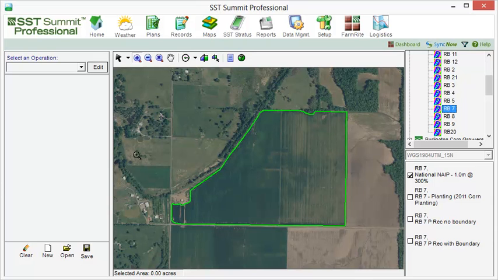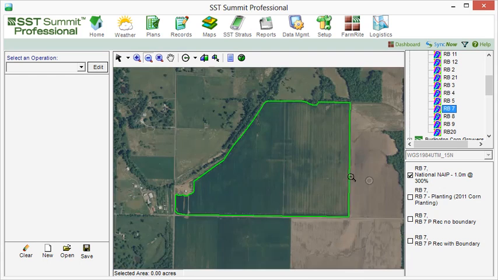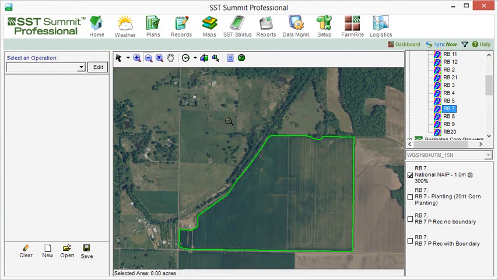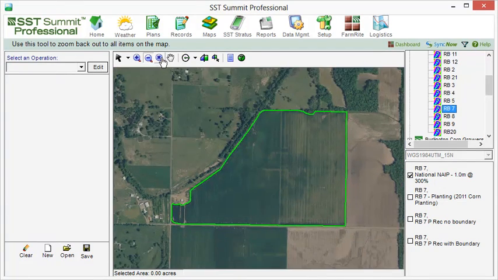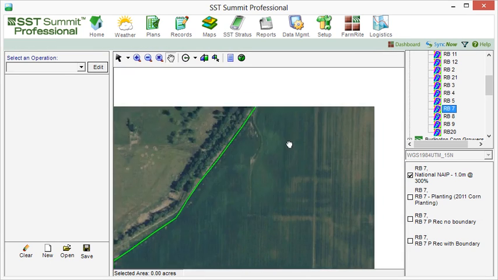Then click and hold the mouse button while you drag a window over the area which you want to zoom in. The Zoom Out button allows you to incrementally zoom out by clicking within the map pane. The Zoom to All button will bring all fields into view when you click within the map pane. The Pan tool allows you to pan around an image when you are zoomed in. Simply click and hold the mouse button down while you drag across the field.